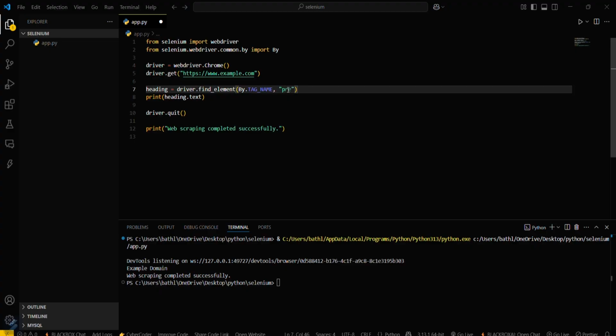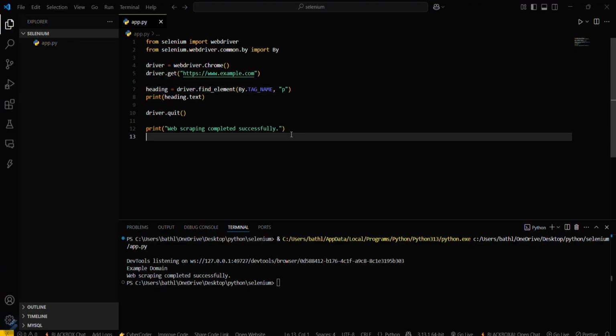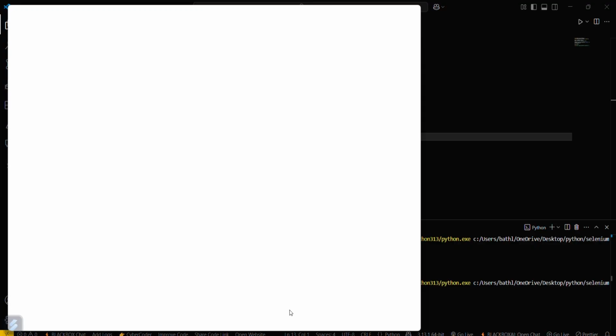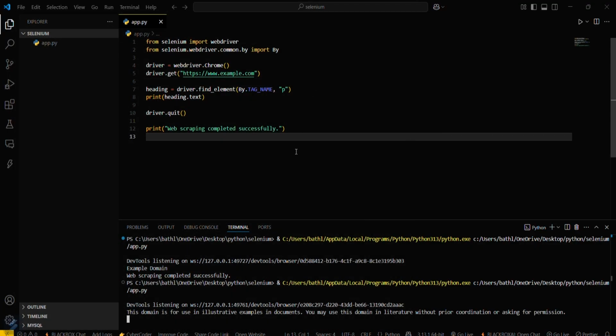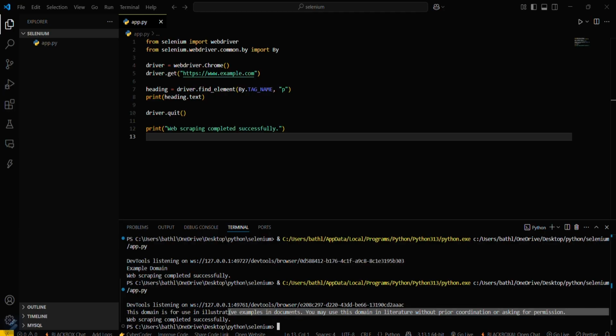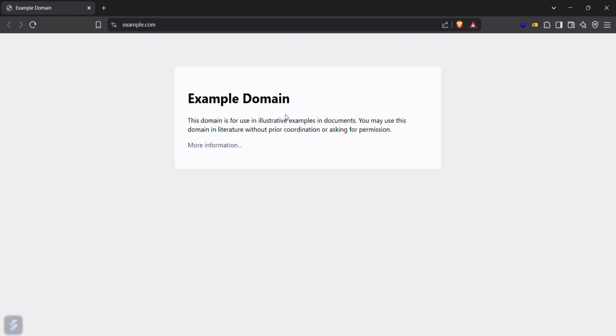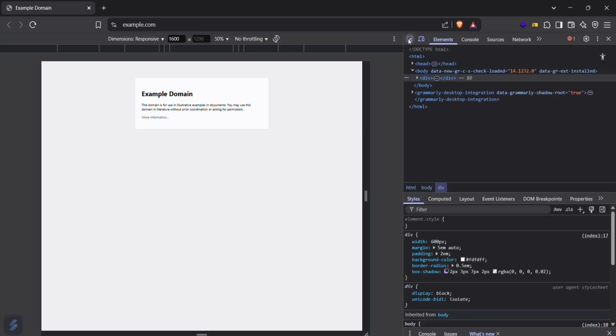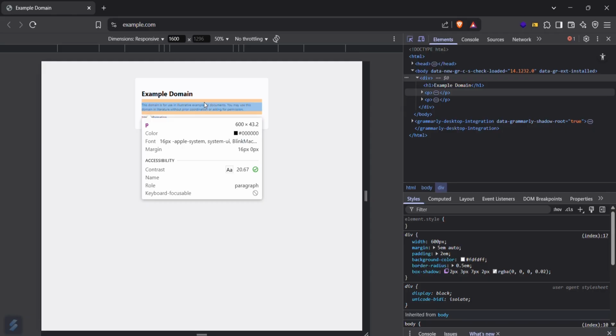If I want to execute using the paragraph tag, just go ahead and type p, that's it, and run your Python file again. This will go and check again. You can see: this domain is for use in illustrative examples and documents. So our paragraph tag is also getting printed. We can check this, and yes, this was our paragraph tag.